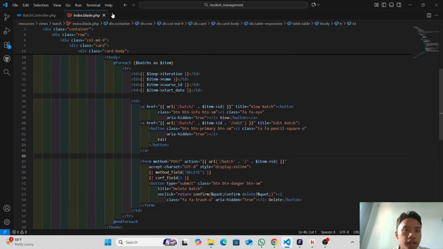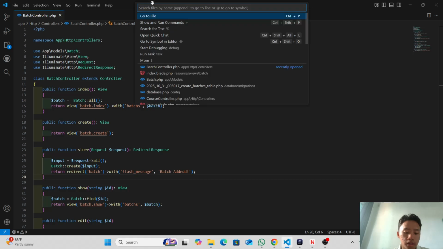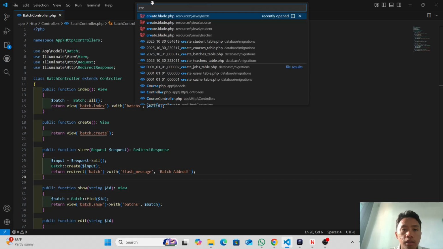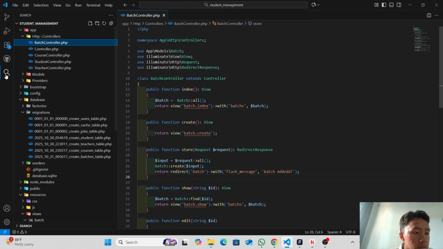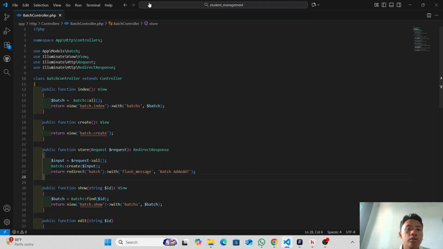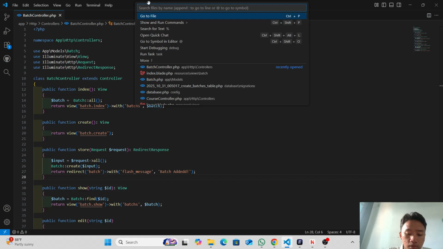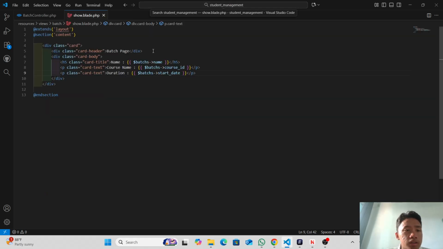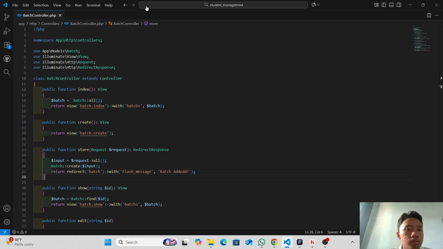Okay, that's perfect. Create, index, edit, delete. Oh no, there is no page for delete. The first page has name, course ID, start date, and duration. If started, in this case, it shows duration. Okay, it's perfect.